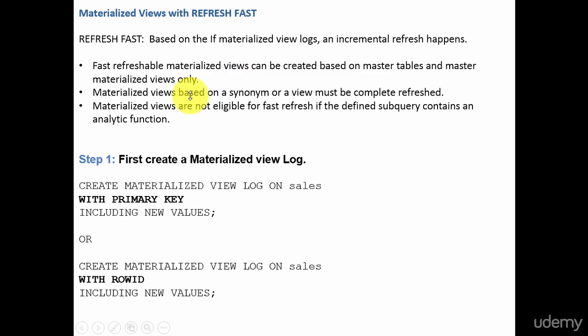The second point, materialized views based on a synonym or a view must be completely refreshed. That means if you are creating a materialized view out of a synonym or a view, you cannot do a fast refresh. And another point is, whenever you are using an analytical function in your SQL statement, you cannot use the fast refresh.